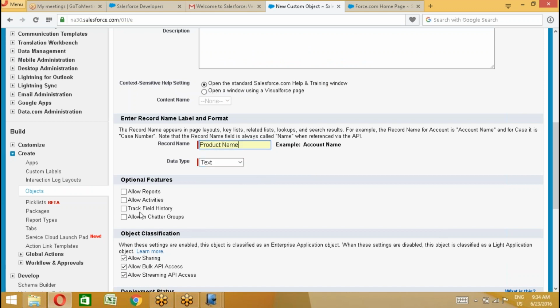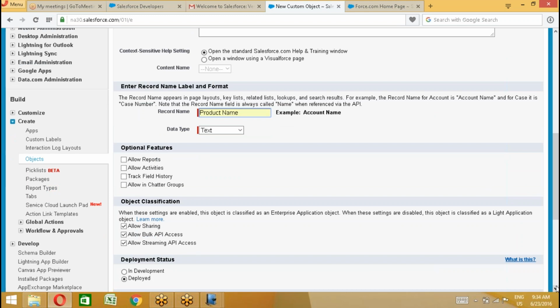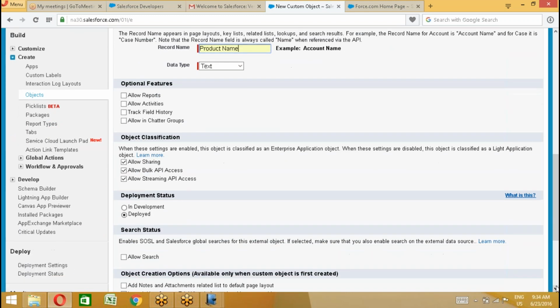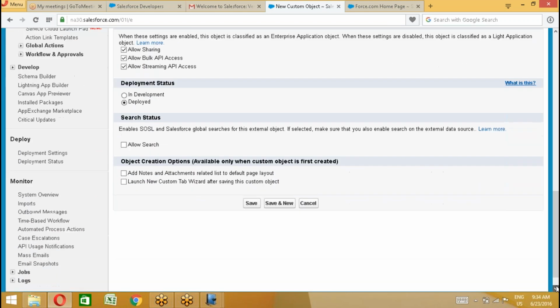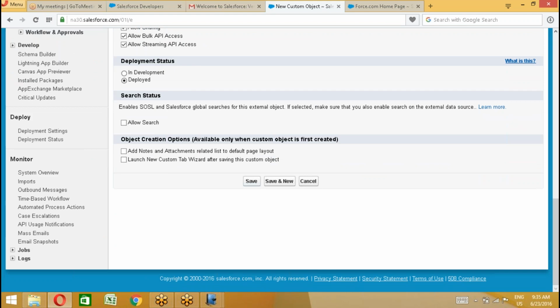Scroll down, save it. We can add the other options later, no problem. We should never add all the options in the initial stages. We have the option to add them later as well. Save it.